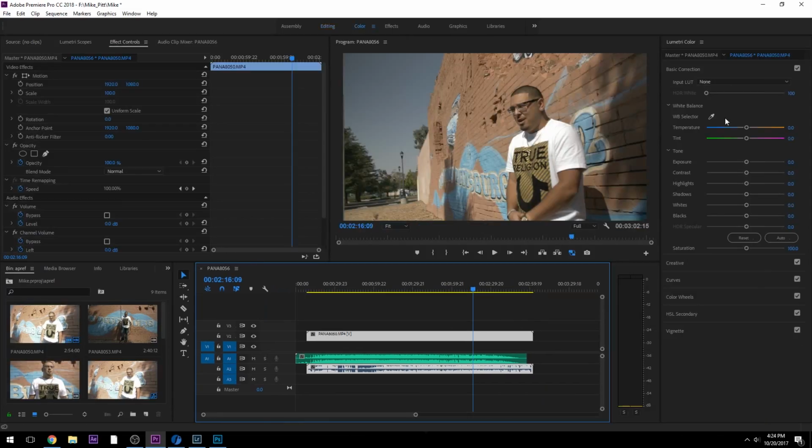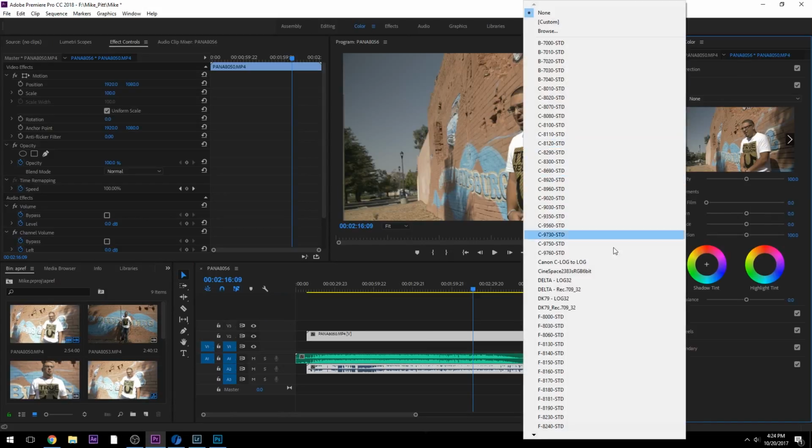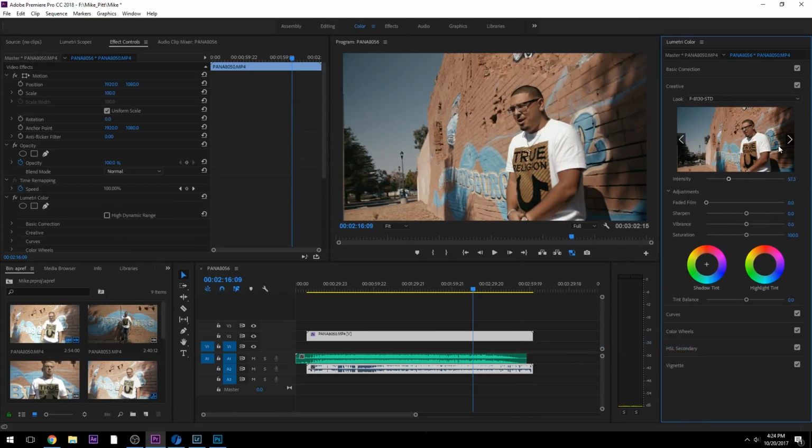All right, let's go over to color. And would you look at that? We have all our LUTs in here.